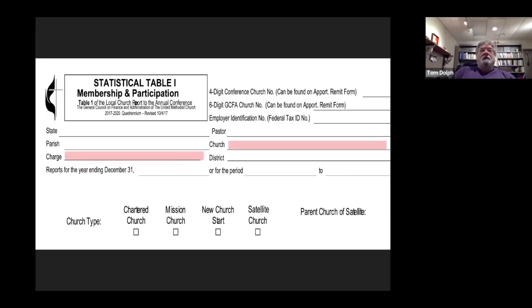Also, just know that if you're on a multi-point charge, the charge name goes in the blank to the left. Your individual church name goes in the blank to the right. You are only filling out information for your particular church, but we do need to know if your church is on a charge. In this section here, it is highly unlikely that you are anything other than a chartered church. We don't really have any of those other categories in our conference.